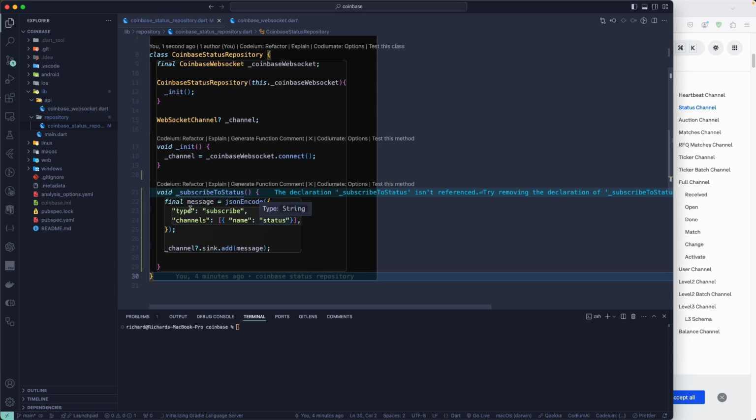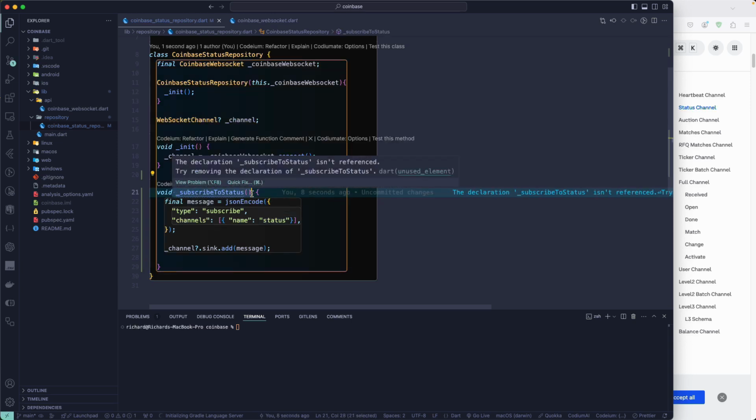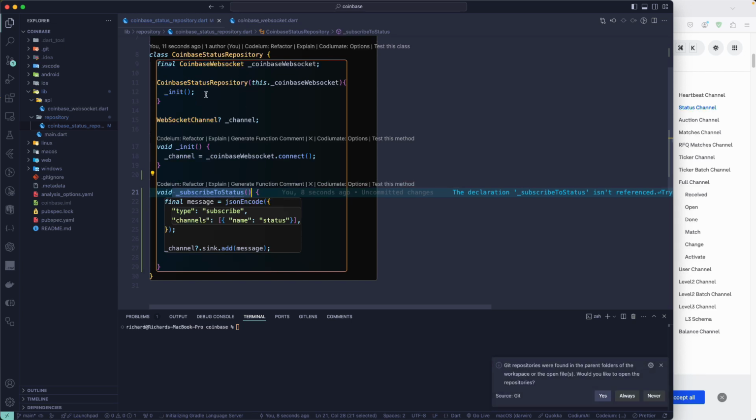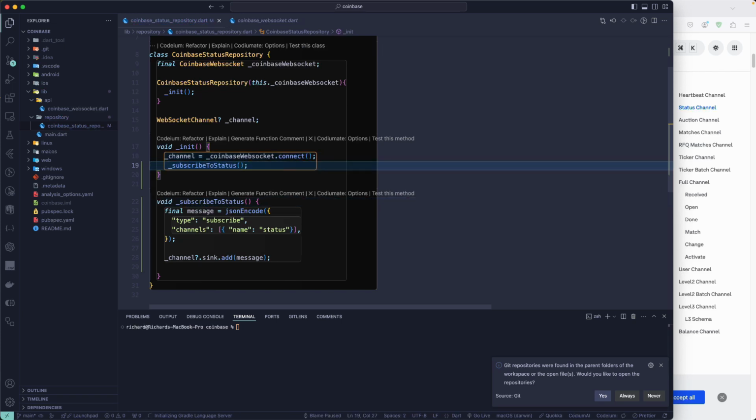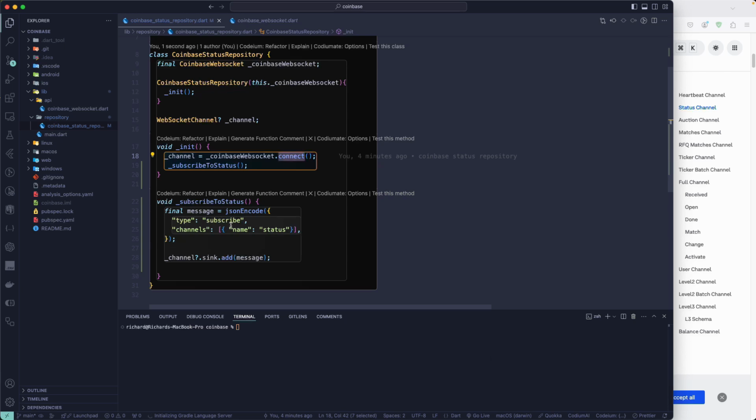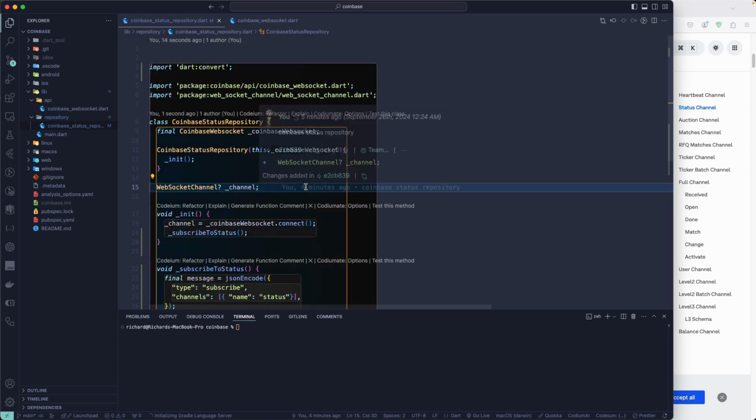Now this should be good for us. Once we have this, I'll copy subscribe to status, and in the init method, once we have set up the channel, we can call this particular method as well to subscribe. So once we connect, we will subscribe to this particular channel, which is the status channel.